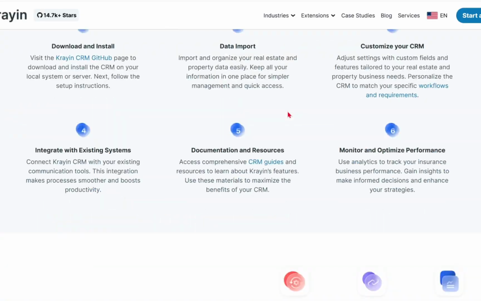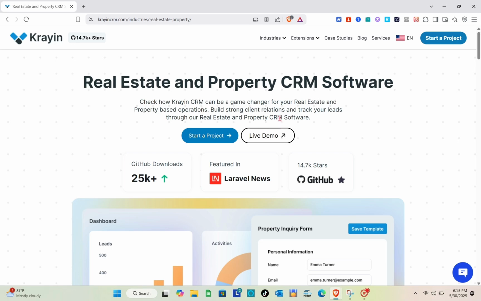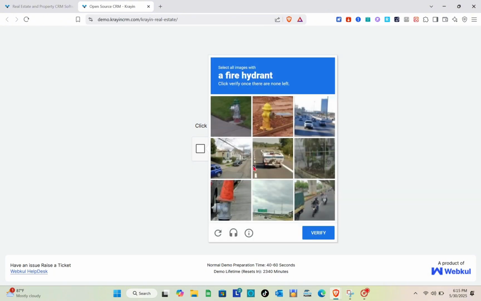One of Krayin's main advantages is its customizability. Since it's open source, businesses can tailor the system to their unique needs. It includes essential CRM features like lead management, contact management, activity tracking, email integration, and role-based user access.